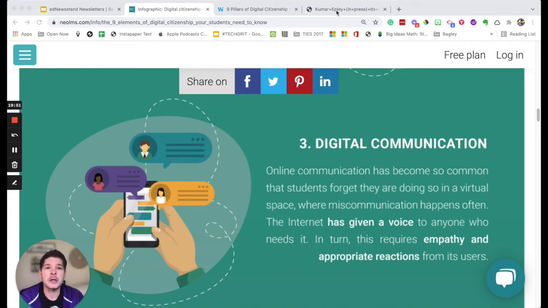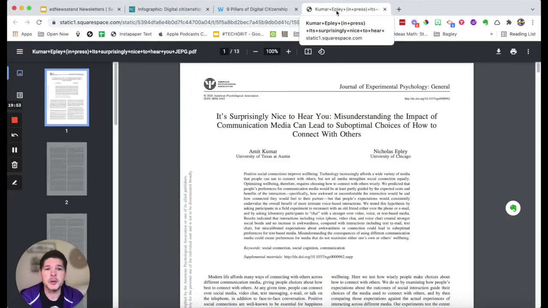Now, I found a research study that was published in the Journal of Experimental Psychology titled "It's Surprisingly Nice to Hear You: Misunderstanding the impact of communication media can lead to suboptimal choices of how to connect with others." And one quote that I pulled out of here was, "The barrier may not stem from any limits in modern technology, but rather from age-old limits on human psychology.